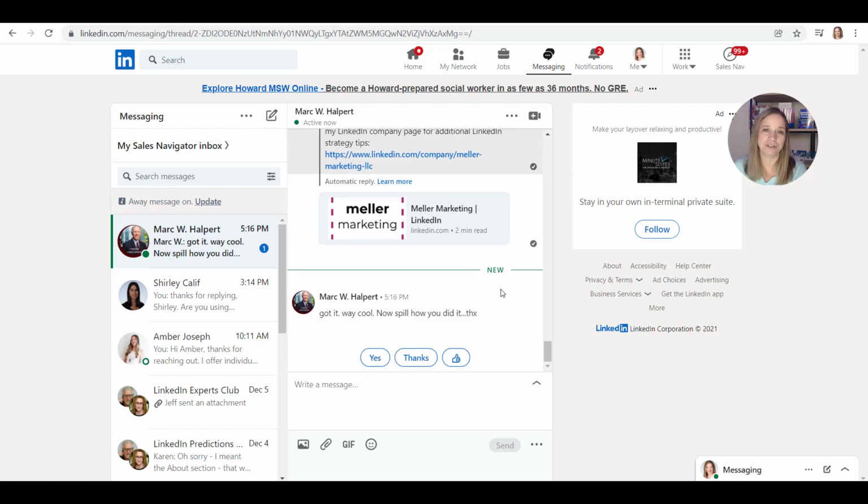Again, this is only a feature that is available to paid LinkedIn members using Premium or Sales Navigator, one of those services, but it can be a really effective way of subtly growing your page followers over time. You can see no effort on my part, right, once I set up that away message.